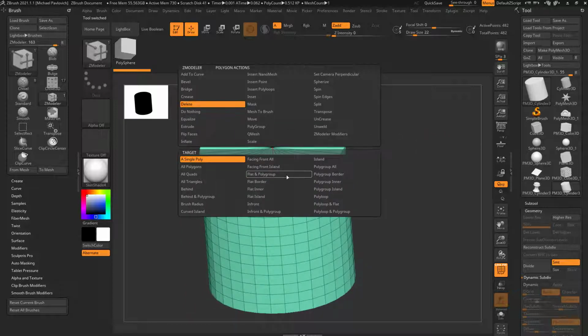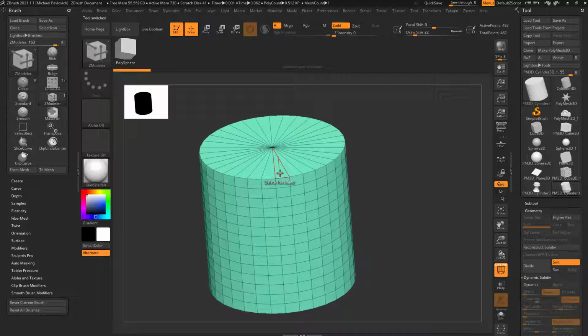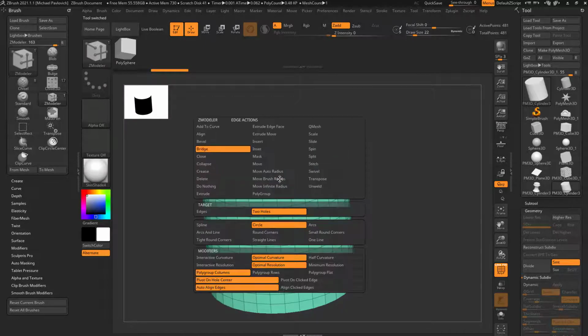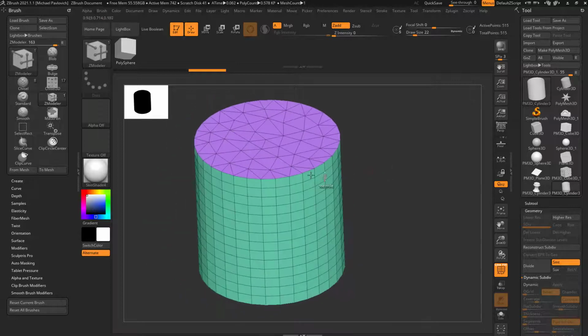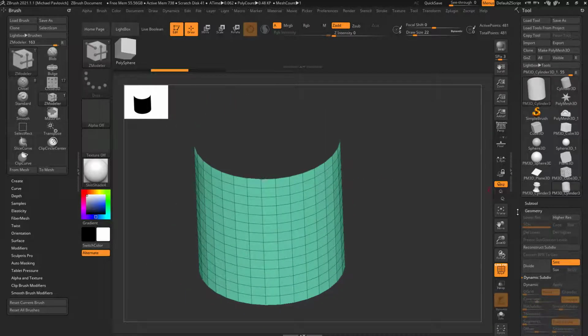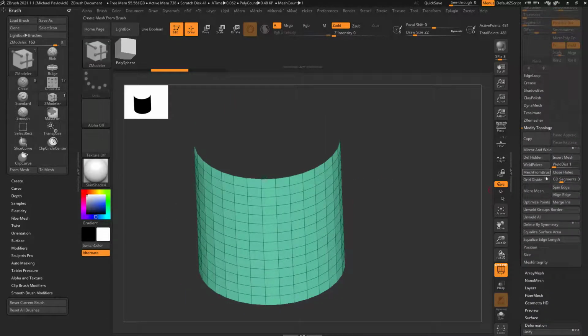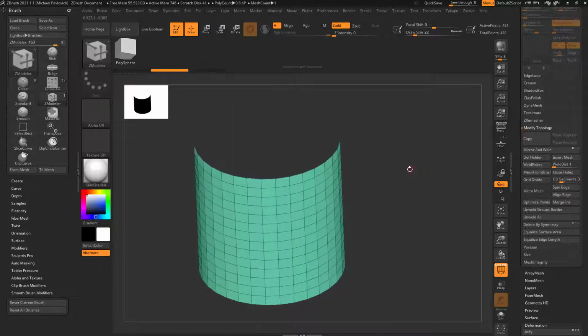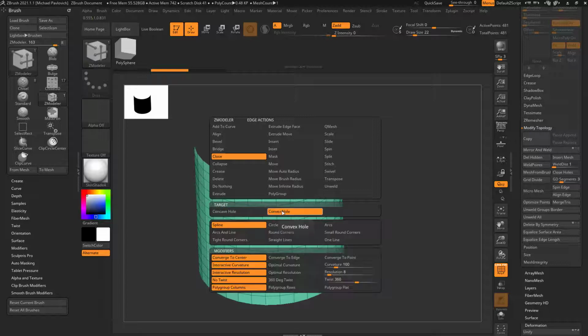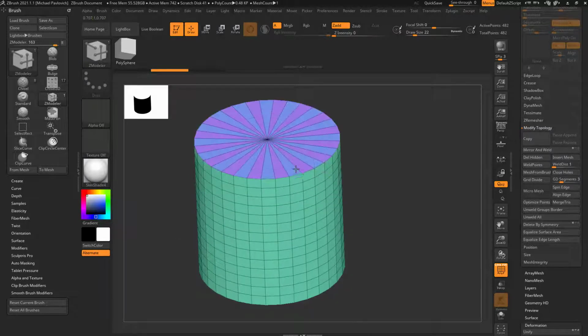Now, for close holes, we can grab a cylinder 3D, say make polymesh 3D, hover over a face, say delete flat island, and I'll go ahead and delete this. And now if we hover over an edge, we can say close. If we choose concave hole, it'll do the same thing as going in here to geometry, modify topology, close holes. And if that's the result you want, that's perfectly fine. However, if you choose convex hole, this will allow you a lot more options.